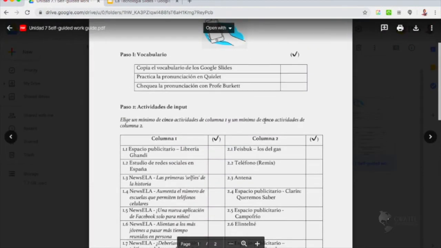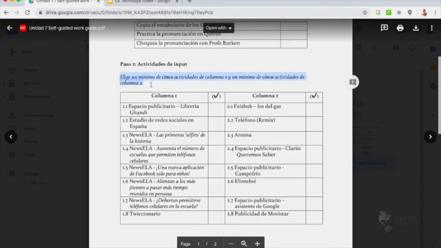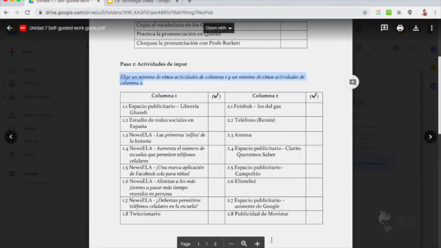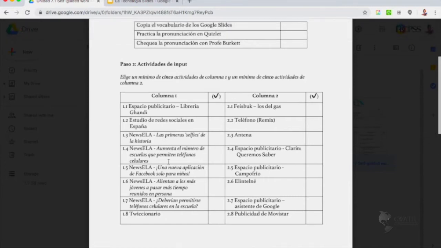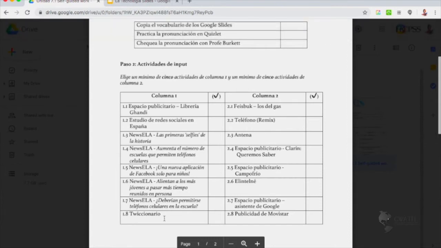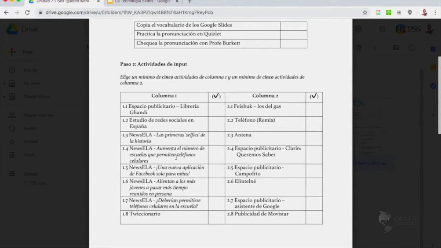Paso dos is input activities. You'll see I've asked them to choose 5 actividades, 5 activities from column 1 and 5 activities from column 2. Now, the students don't necessarily know this. They're probably going to figure it out, but column 1 was all reading activities. And they do have some sort of processing activity that goes along with them. It might be News ELA, a platform with leveled news articles, and it'll auto-generate multiple choice questions.